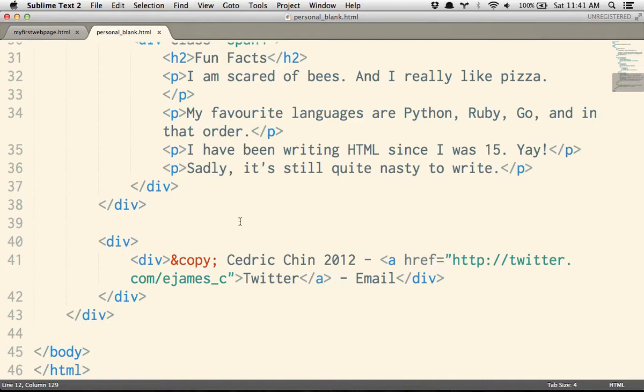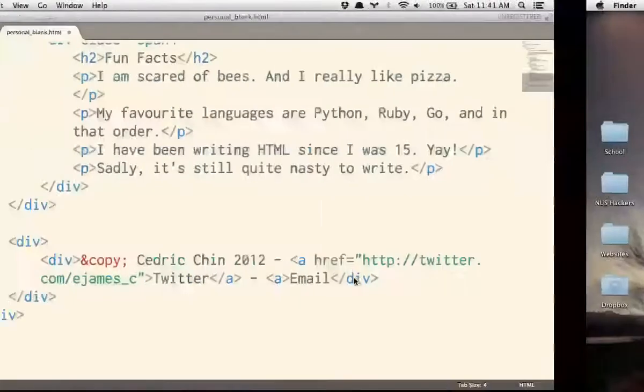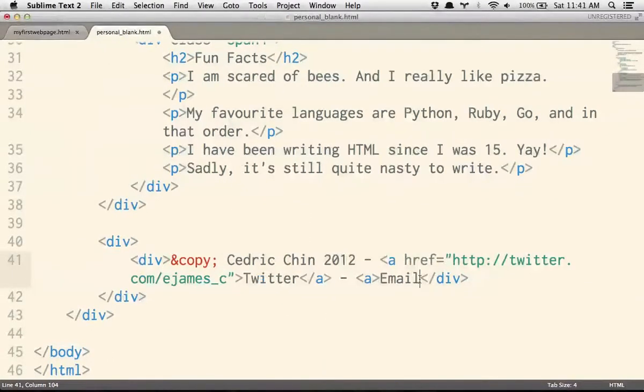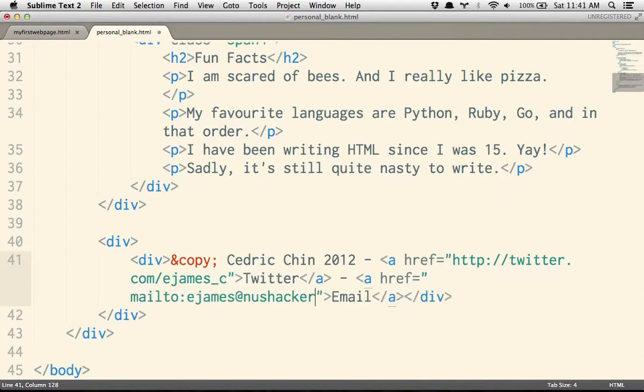Okay, I told you the email is interesting, right? So I want you to turn this into a link, just like you've done with your Facebook and Twitter. But instead of linking to a website, I want you to put in this. So write the attribute, then write mailto: followed by your email address. In my case, it's... Save.